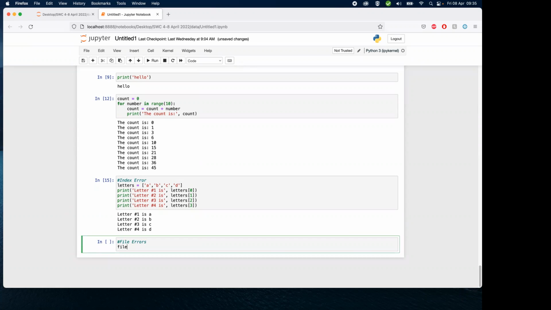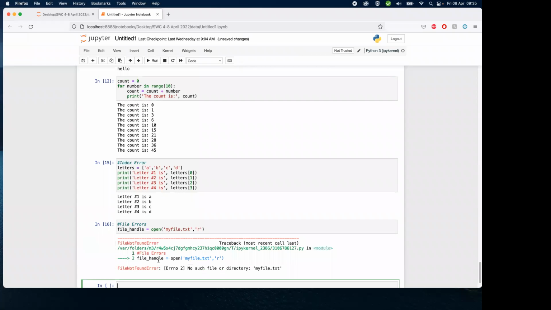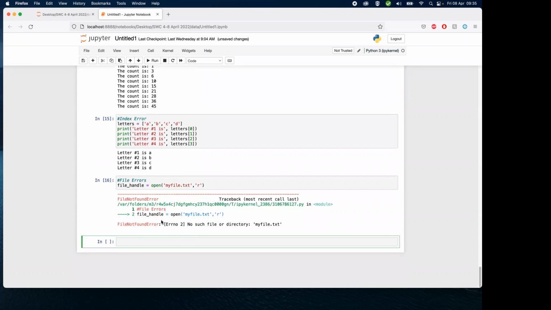Okay, so we're going to try and handle a file, and we open it, and the file is called myfile.txt. And we handle it with R. So if you run it, it will tell you that in this file handle piece of code of yours, you wanted something called my file. Now there you get a file not found error, and no such file or directory, because the file does not exist. Okay, so how do you fix that type of error?